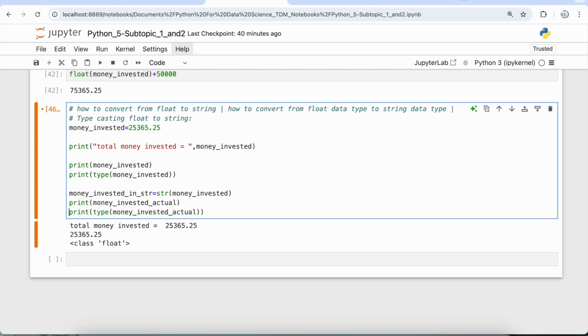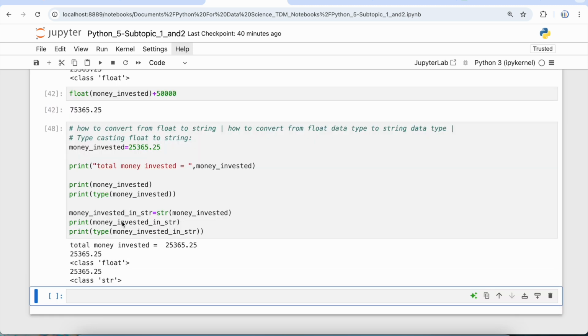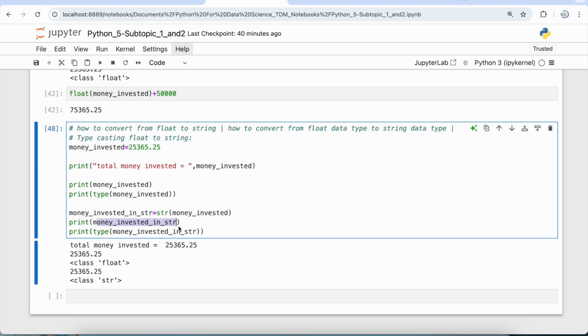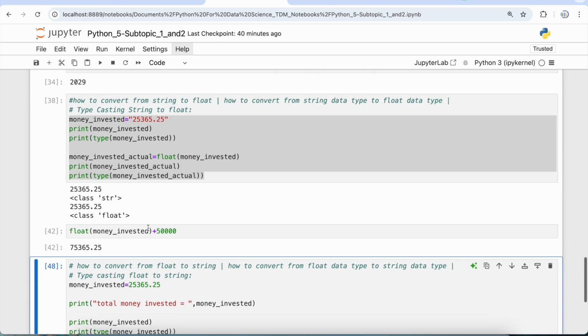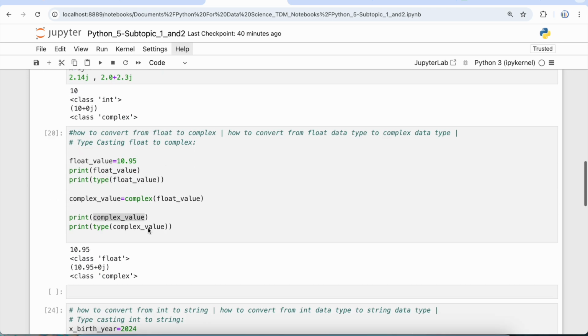And now if I take this money invested in str and print this value over here and check the type of this value, then we should get string, and the printed statement for this money invested in str should be a string value. So we are getting the class as str. This is how you can change a float into a string value. So this is a simple example of explicit typecasting in Python.